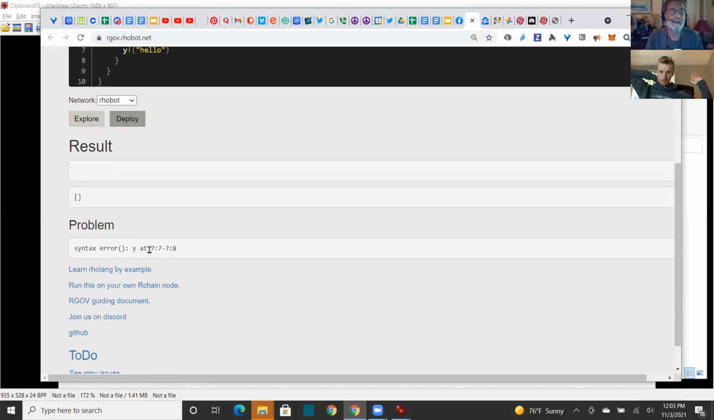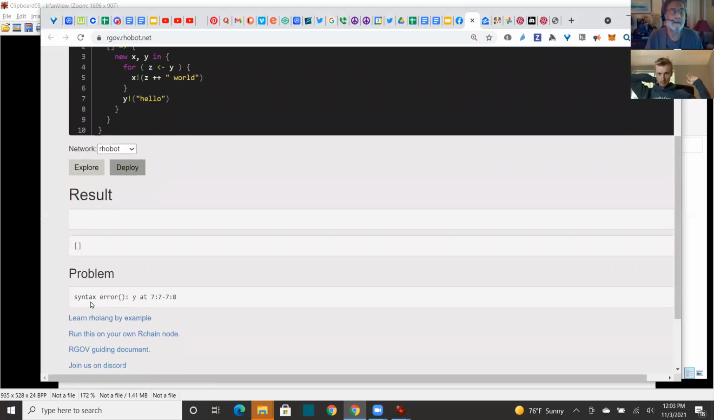because of line 7, syntax error. Why doesn't it like it? Well, at the end of this brace, we have no operator between the for and the write to y. And the only operator we have is the par, run these two things in parallel. So it runs the for and the write at the same time.